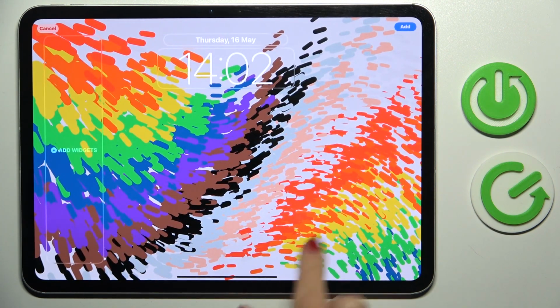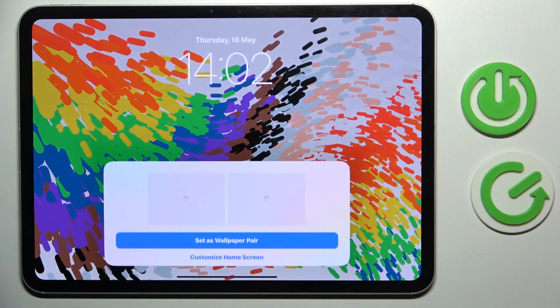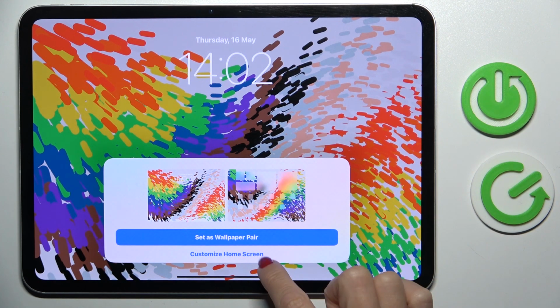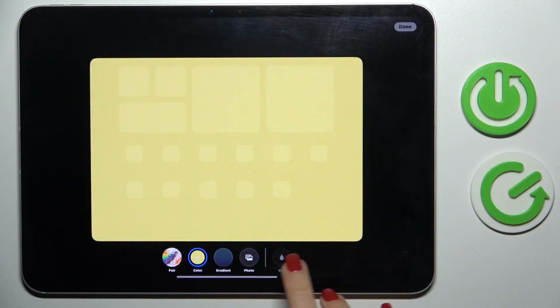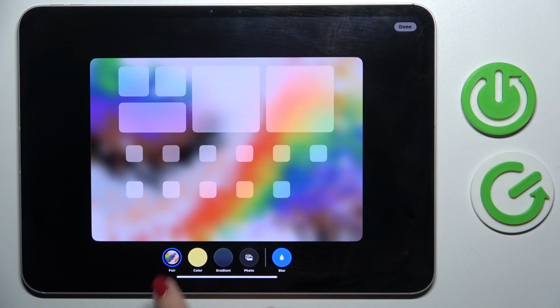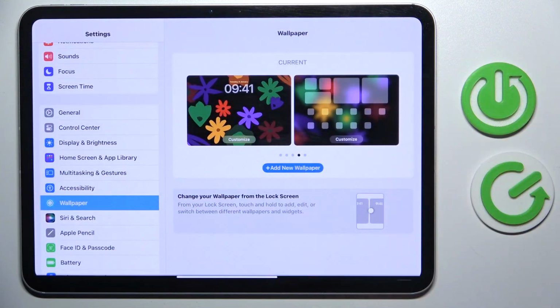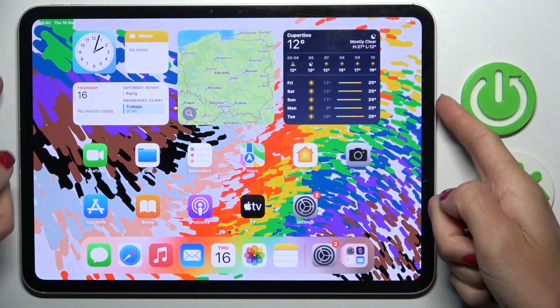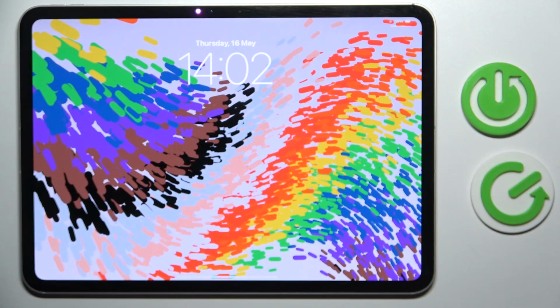So let me choose, for example, this one, tap on Add, and then decide if you want to set it as a wallpaper pair, or you can customize your home screen separately, however you prefer. But let me leave it this way. Then mark done, and that's it. As you can see, this Pride wallpaper is covering both home and lock screen of your iPad.